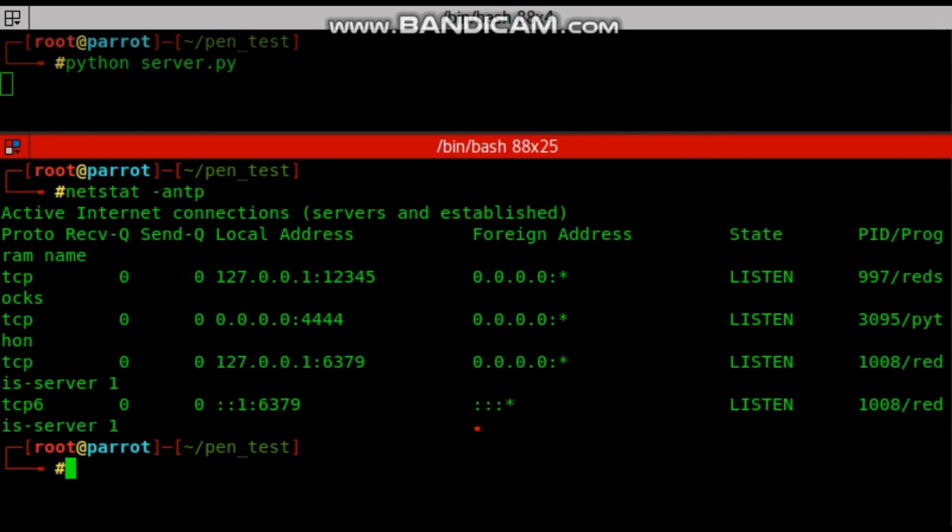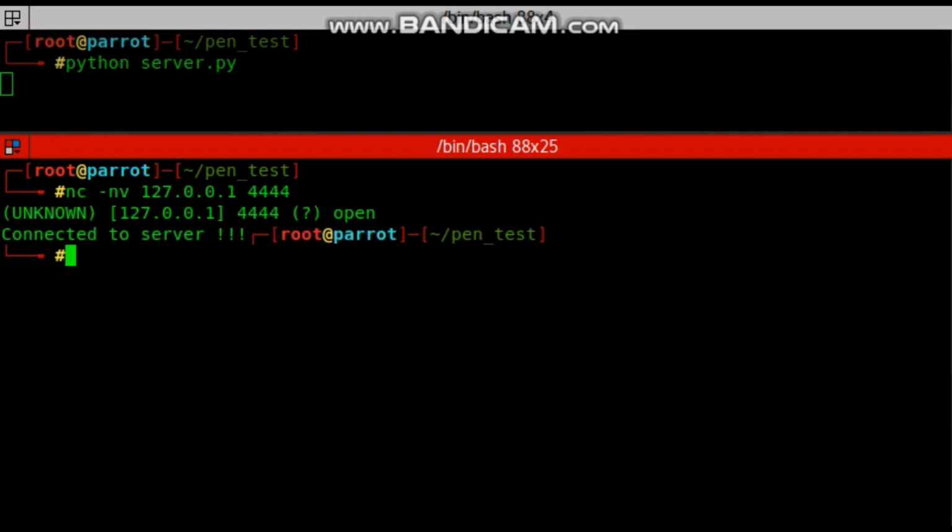The second tool which I was talking about is Netcat. Netcat is a small utility tool which can act both as a client and server. Let's connect to the server program as a client using Netcat. For doing so, run the command nc -nv with IP address as the loopback address, and port number as 4444. The server sends back the message as mentioned in the program.